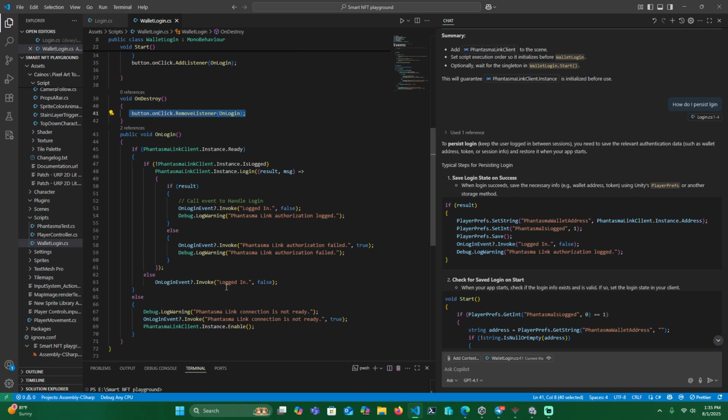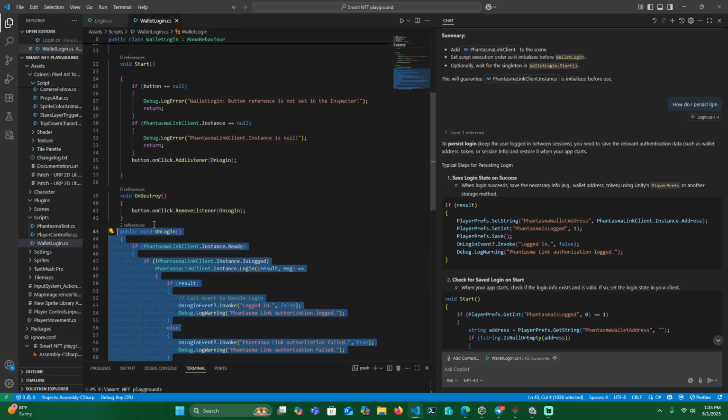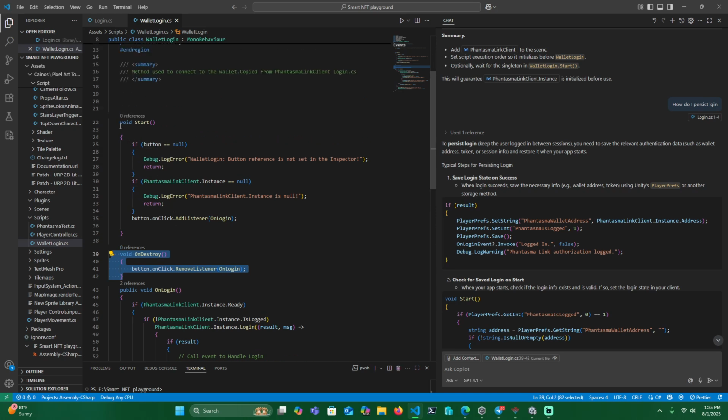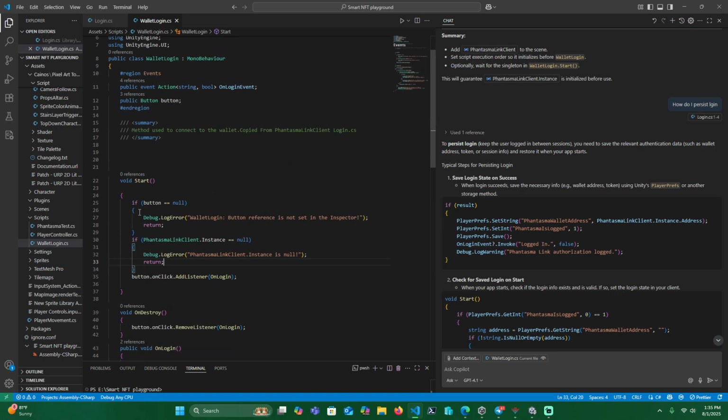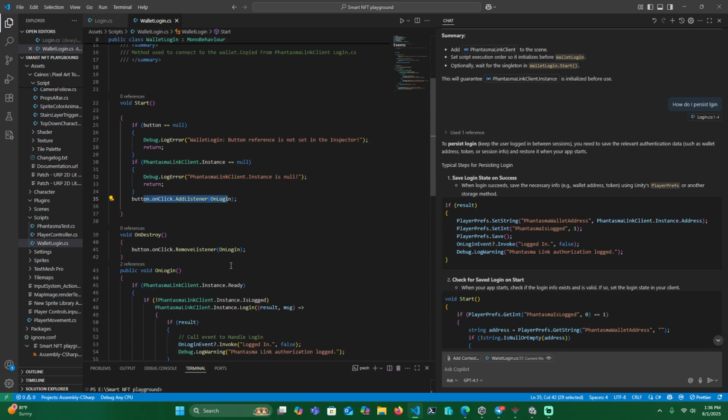So all of this right here is just Phantasma. I added this OnDestroy, and the OnStart already comes in there, but inside this OnStart, I have button is added, so I can reference that button on here for when it's clicked. Button, just checking if button is null, debug that. If the Phantasma client instance is null, debug that. And I have a button listener. So I'll pause this. You can pause this at any time during this and just copy what I have down.